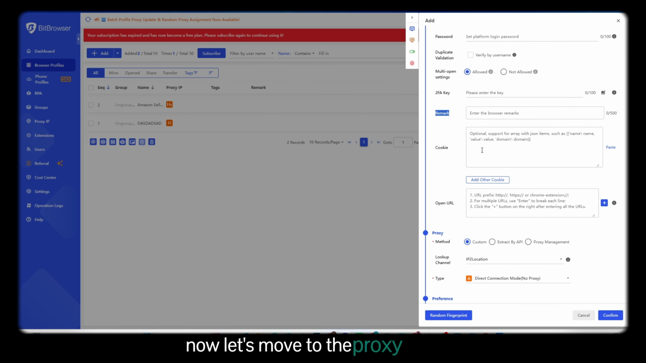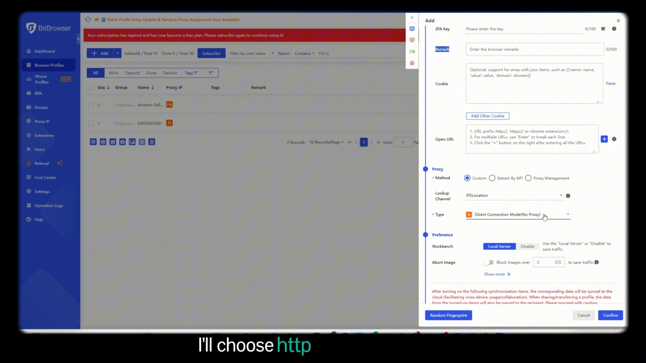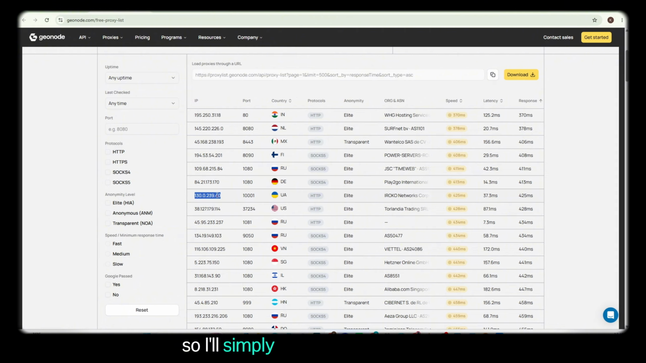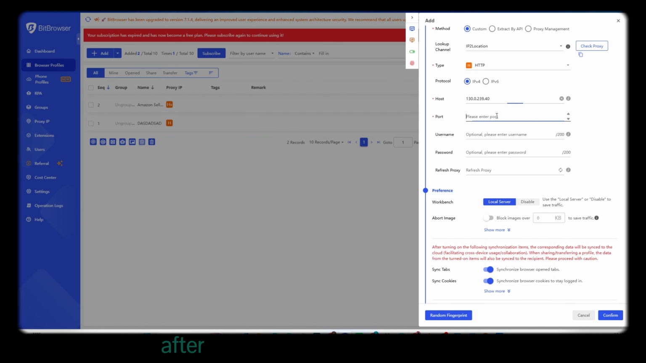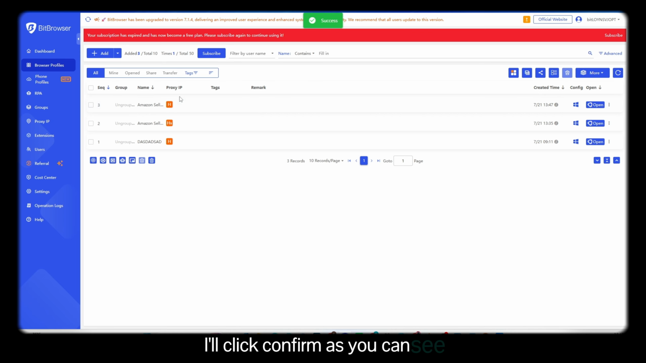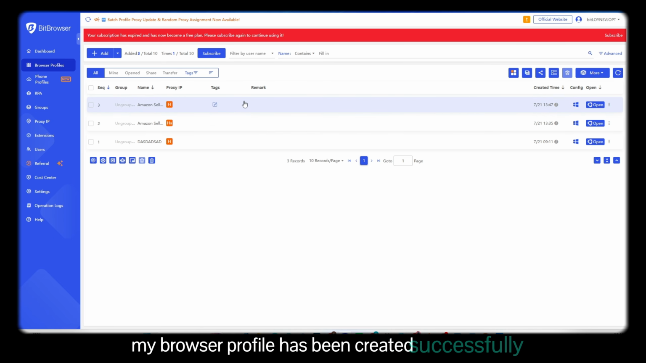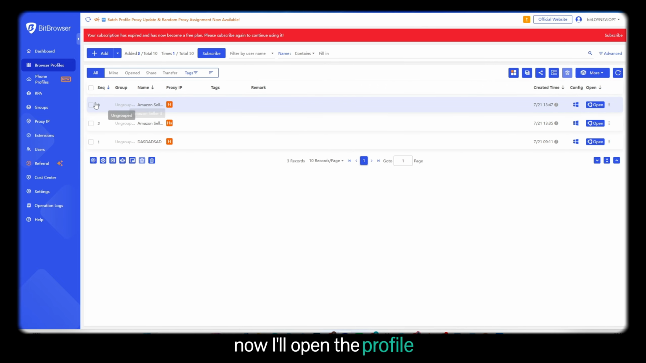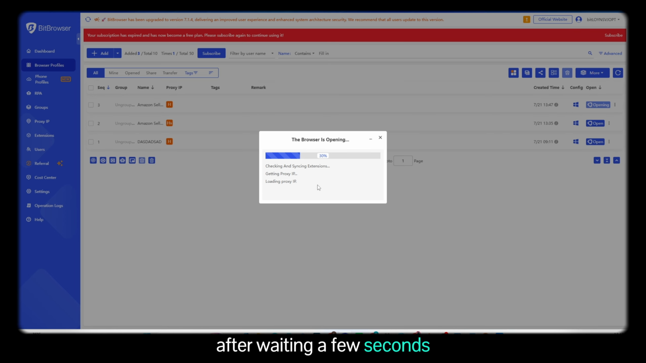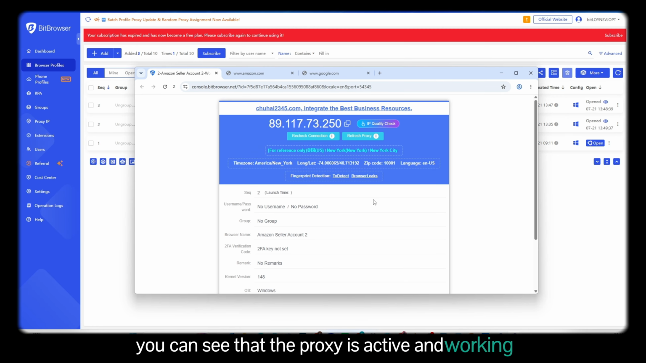Now let's move to the proxy section. I'll choose HTTP as the proxy type. I already have a proxy saved, so I'll simply copy it and paste it here. After entering all the required information, I'll click Confirm. As you can see, my browser profile has been created successfully. Now I'll open the profile to verify that the proxy is working correctly. After waiting a few seconds, you can see that the proxy is active and working perfectly.